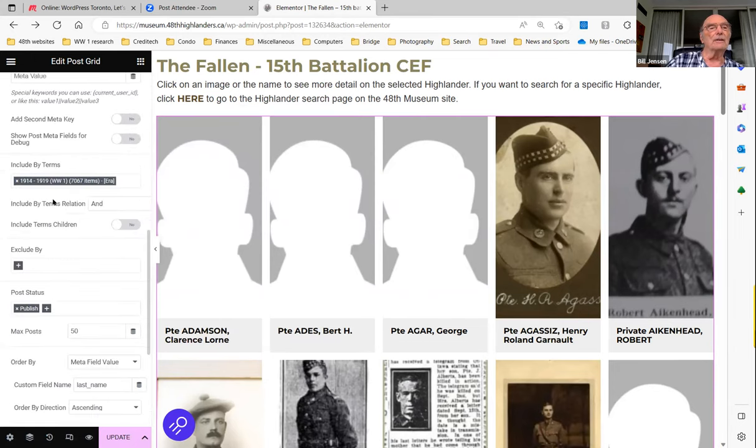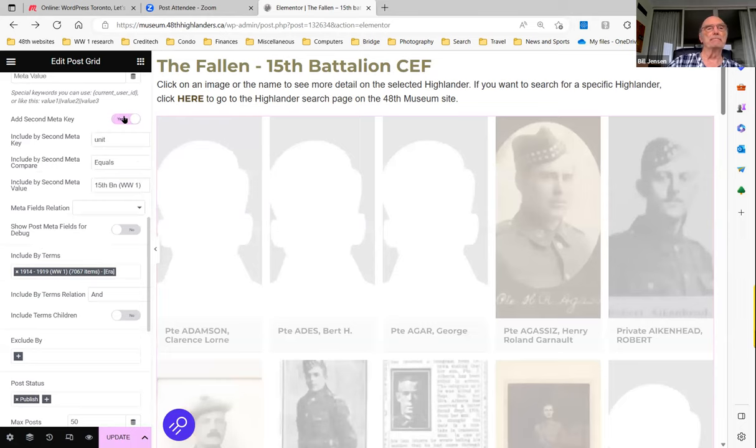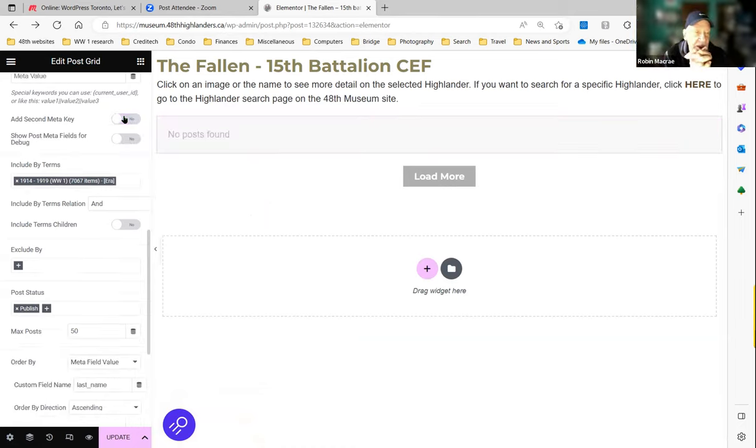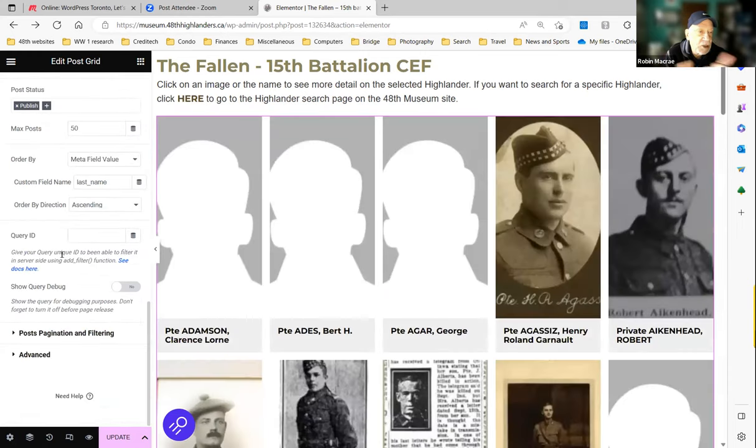Where is it now? Add set second meta key. No post found. And what did the developer say? It all looked fine to him. As far as I mean, we're setting two values, right? We're setting the first one, the meta field.